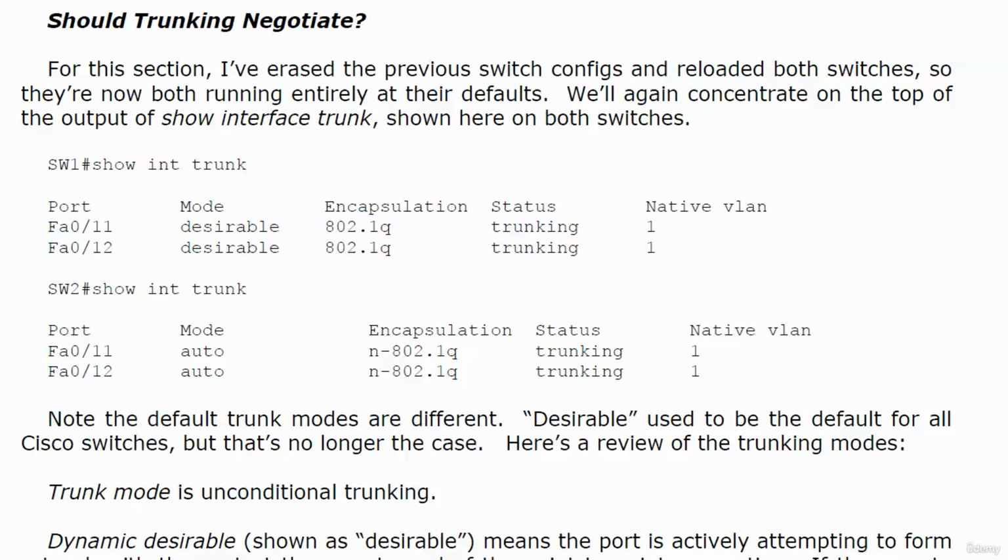Now, for this section, what I did is I erased the previous switch configs and reloaded both switches, so they're now both running entirely at their defaults, except I did add VLAN 12 back, so we're going to see that with a couple of commands. But our native VLAN is back to 1 and everything else has been reset as well.